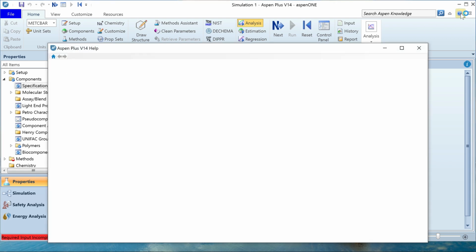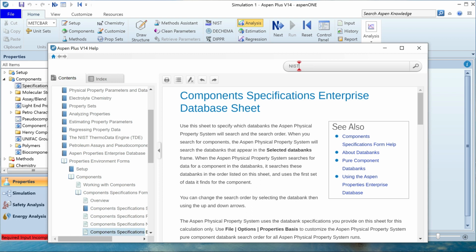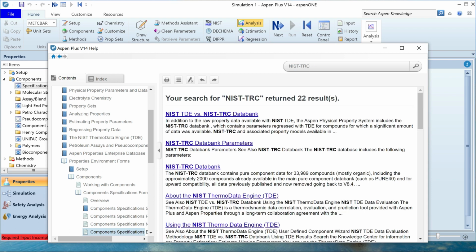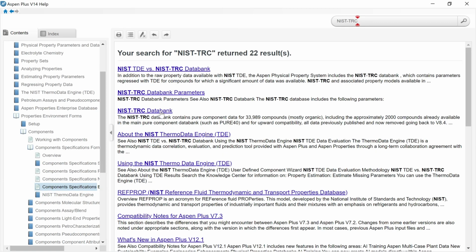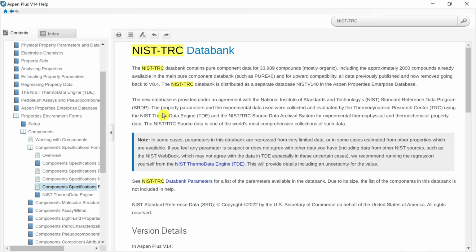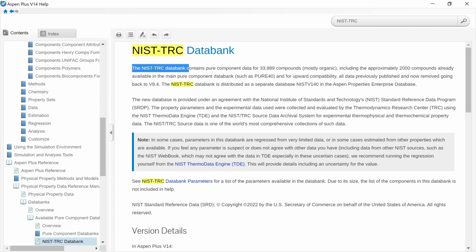Go to the help option and search for NIST TRC. You can notice the NIST TRC databank as the third search result. Let's have a look. The NIST TRC databank contains pure component data for 33,989 compounds, mostly organic compounds, and this includes approximately 2,000 compounds that are available in the main pure component databank named Pure 40 for Aspen version 14.